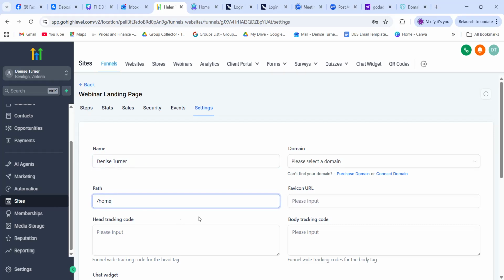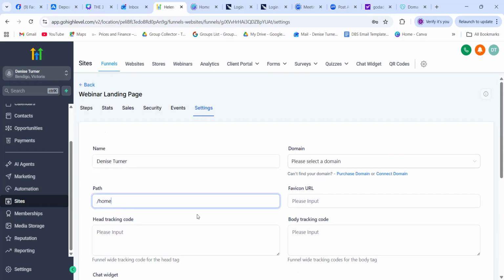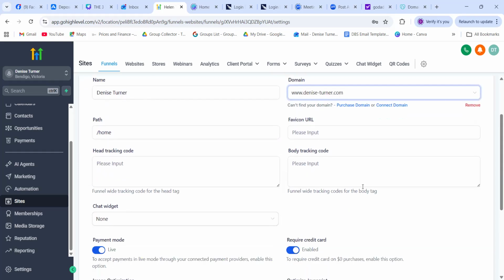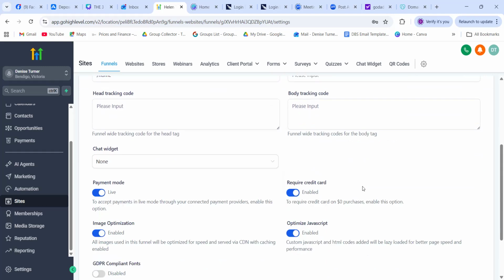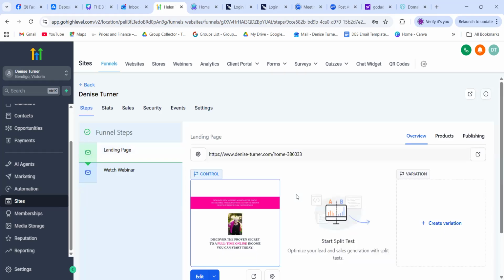Okay, and then scroll down a little bit further, please. Yep, that's fine. Scroll back up, and then over on the right-hand side where it's got please select a domain. Yep, just click that and click Denise Turner. And scroll down to the bottom and click save. And now your domain's connected to your webinar landing page.